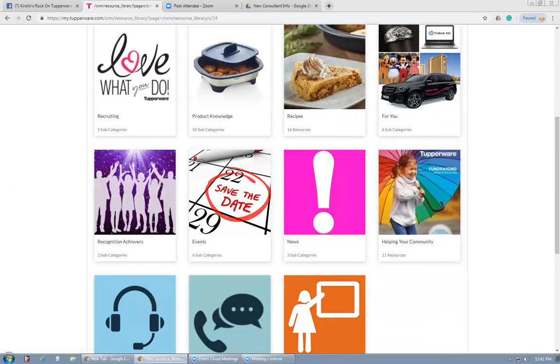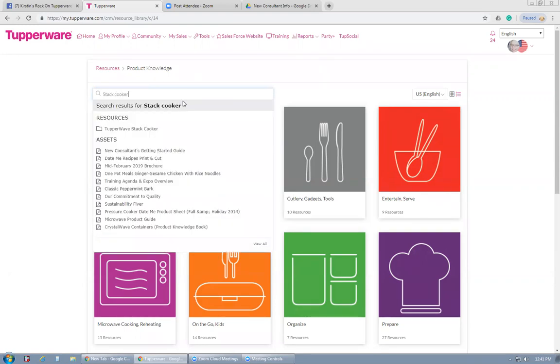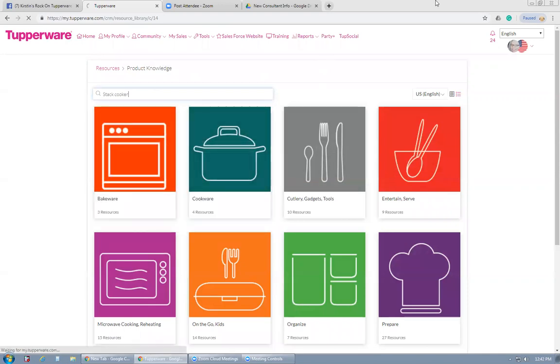Recipe product knowledge is a really great tab as well. So say somebody wants to know the dimensions on a product, like our, oh gosh, which product do I want to do? Let's do the stack cooker. A lot of people want to know how big it is to see if it's going to fit in their microwave.